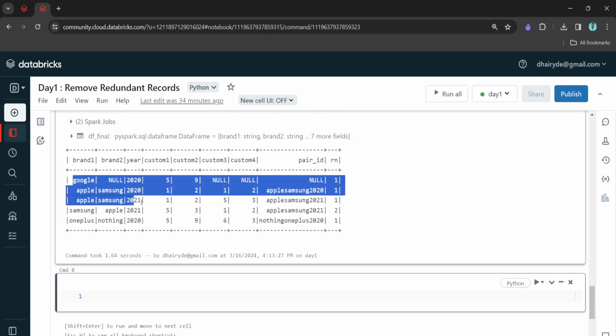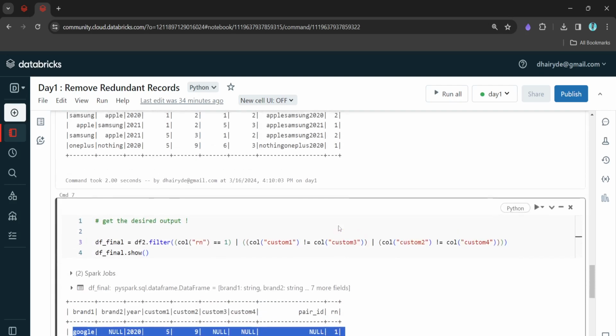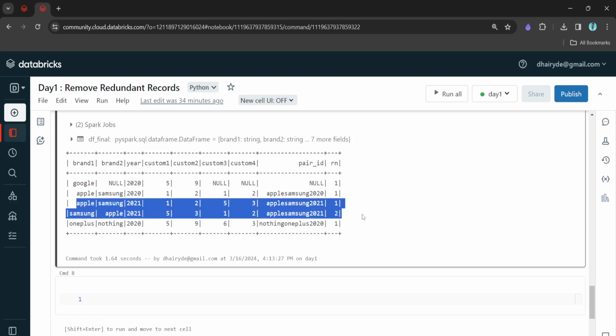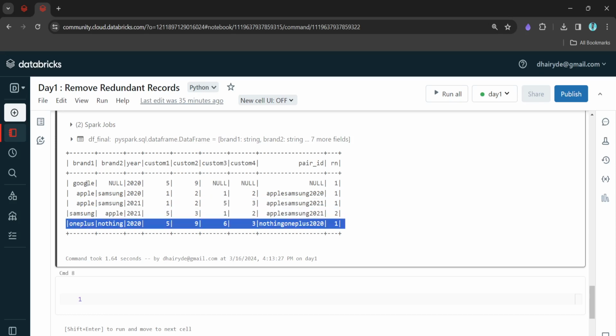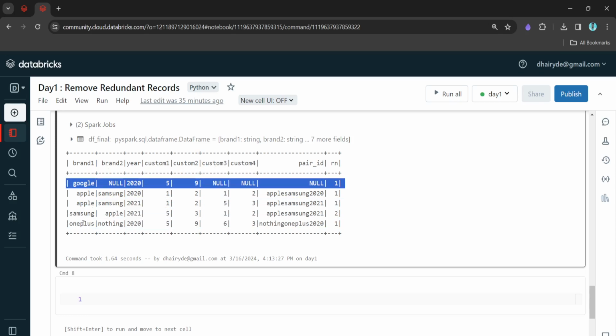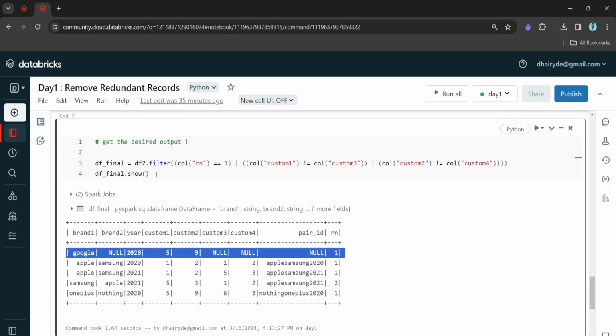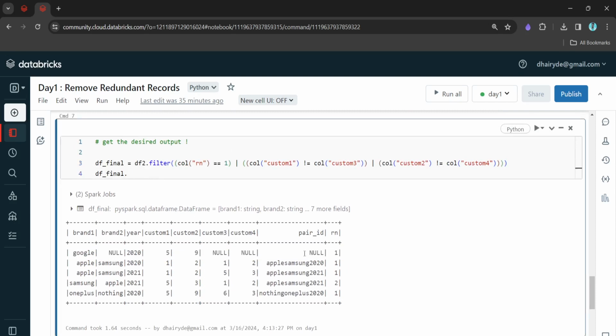Okay, so now you can see we have only 5 records, not 6 records. Earlier we had 6 records, and we have the required output. For this one, we have it as it is, how we wanted. For this one, since this is the duplicate but the custom columns are not the same, that's why we have this record. And for the first record and the last record, we don't have any pair, so these records came as it is. So yes, I think we got our required answer, but we don't want these two columns, right?